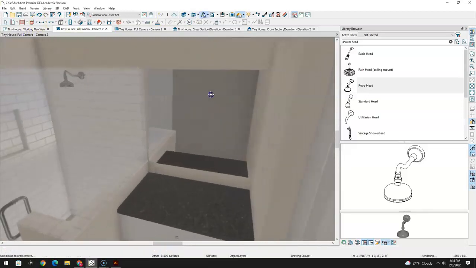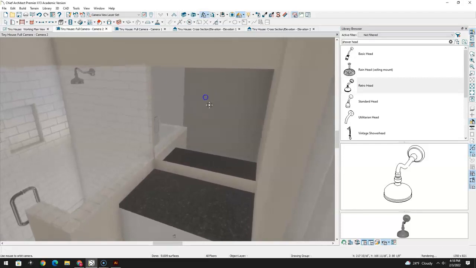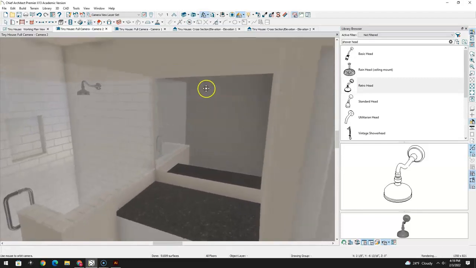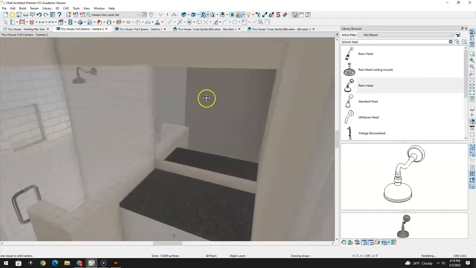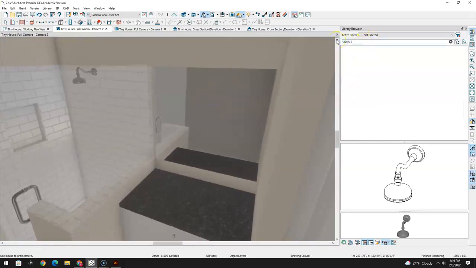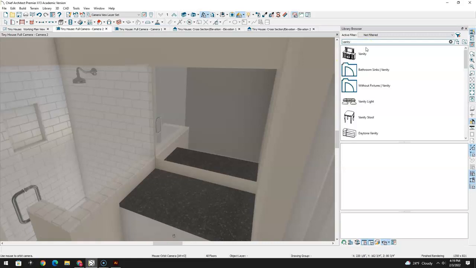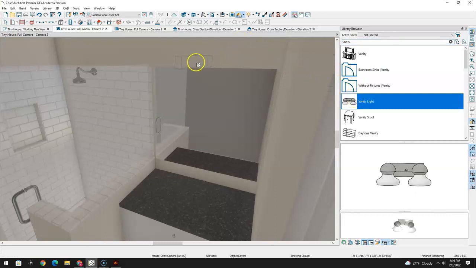It'd be kind of like something you might use construction adhesive to put on the wall. It doesn't take up much space. It's kind of easy to do. I'm going to put vanity lights. I think that's one of the defaults in here you can find. I found it before. Vanity light. There it is. Vanity light. So I'll put them right above here.